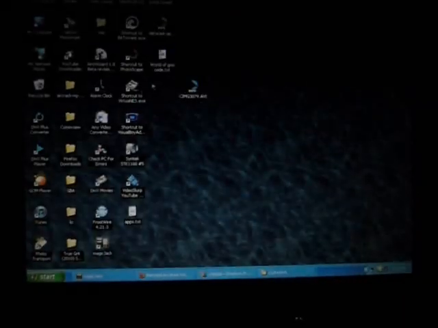Download CommView for Wi-Fi 6.3. It has the entire list here of all the compatible wireless cards. Okay, and you can just download from this link. I've already downloaded it, so I don't have to download it again. Save it wherever you want.